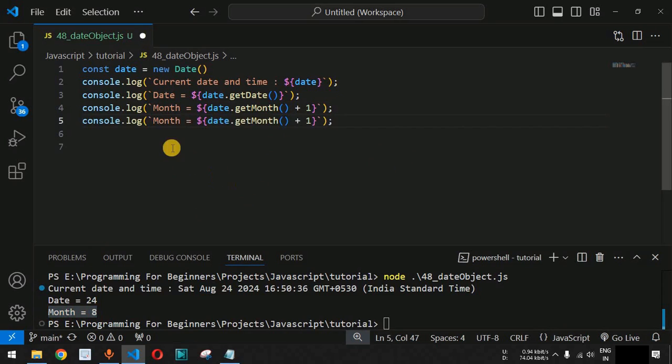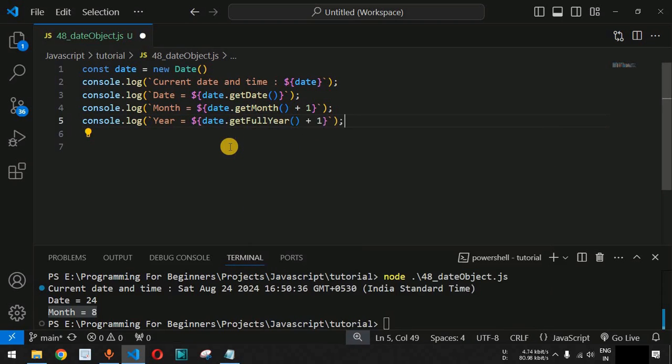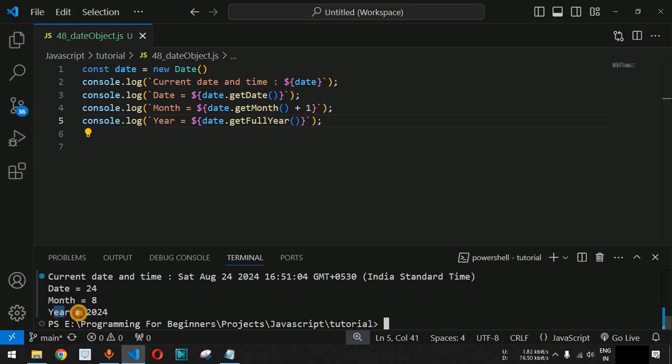Apart from this, we can also get the year. We will provide year, and the method that we are going to use is getFullYear. Let me save this file. We have to remove the plus 1 from here and try running this code once again. As you can see, here it is equal to 2024.